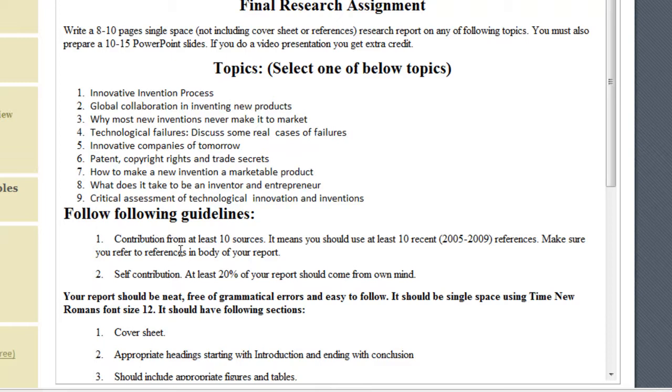I can say my personal experience forming 3 companies, these are some of the issues. So in your report, make sure to understand that those 20% are coming from you.